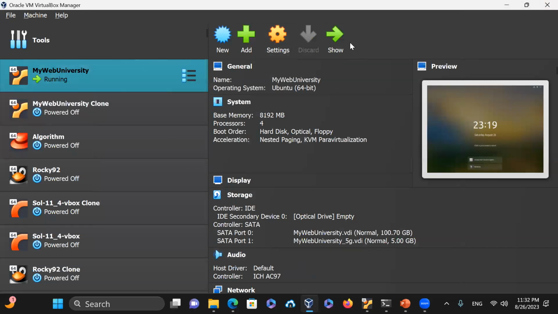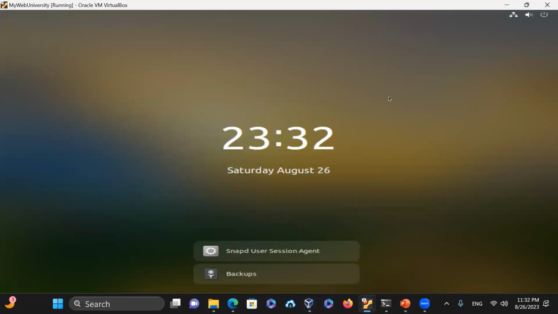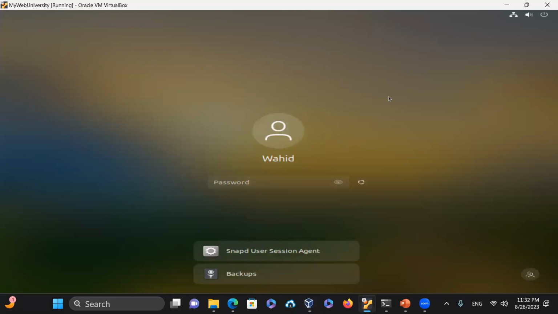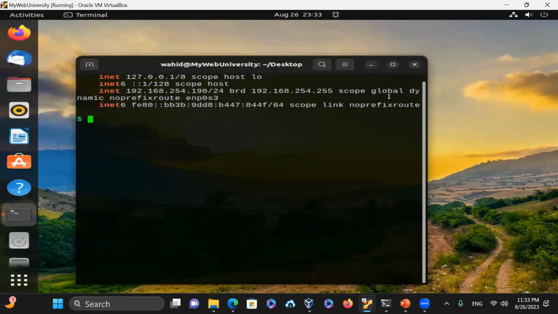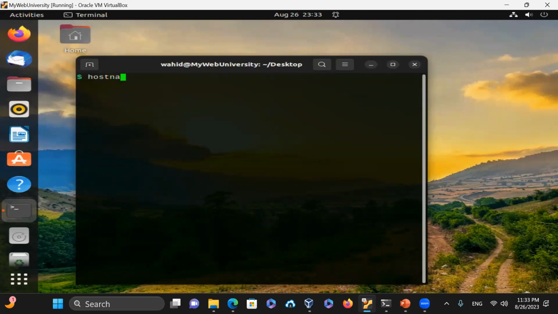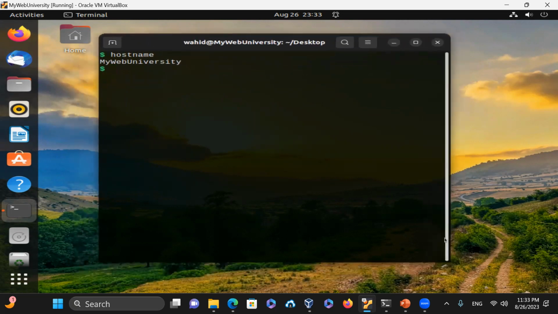So by just going into the shell here and then logging into this virtual machine as myself, there are a number of things that you have to do on the server side. Let me log in correctly first. And then right here, you can see I'm going to set a host name. That host name is MyWebUniversity. On this VM, I configured it to have this host name, MyWebUniversity.